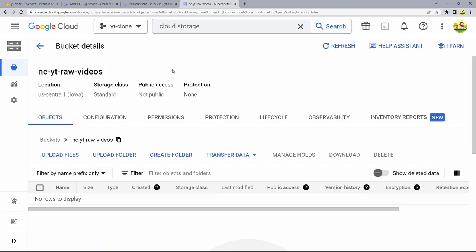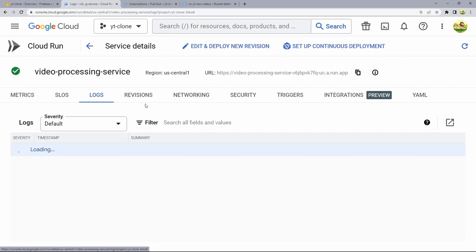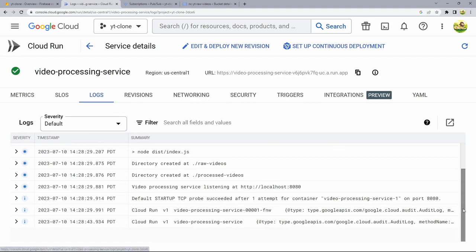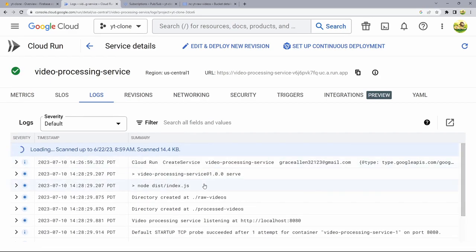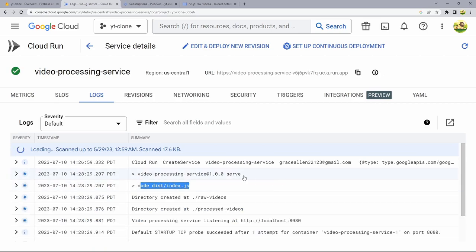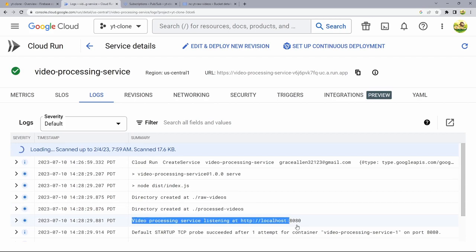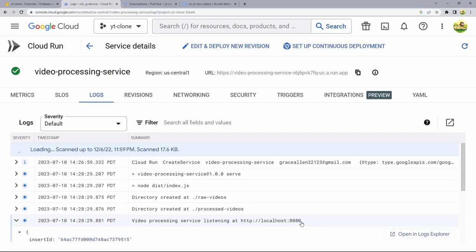But before I actually show you that, let me tease you a little bit and show you the logs in our video processing service. The logs are probably one of the most important things that you're going to look at for a running service. Let's just see that our service started up correctly. When we created the service, we run it with Node executing the runnable file. So that works. And it looks like it started up correctly. And then we created that directory, raw videos, and then we created the local directory, processed videos, and then we started our service running on, in this case, port 8080.